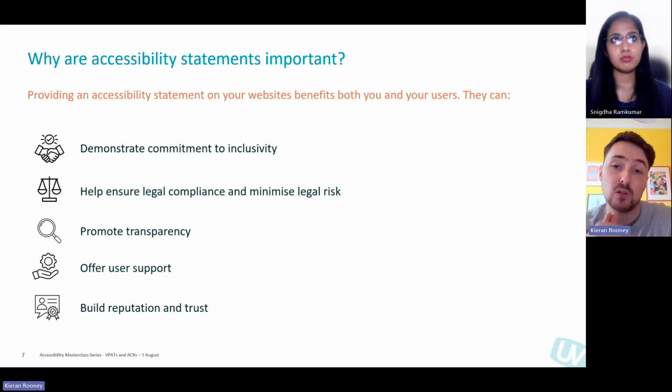Also, it helps build reputation and trust. By prioritizing accessibility and communicating your efforts transparently, you establish your organization as one that values inclusivity and social responsibility. This can enhance your brand's reputation and foster loyalty among users.